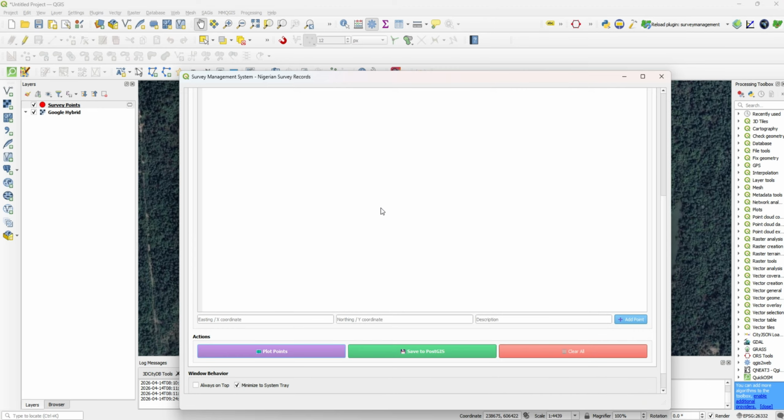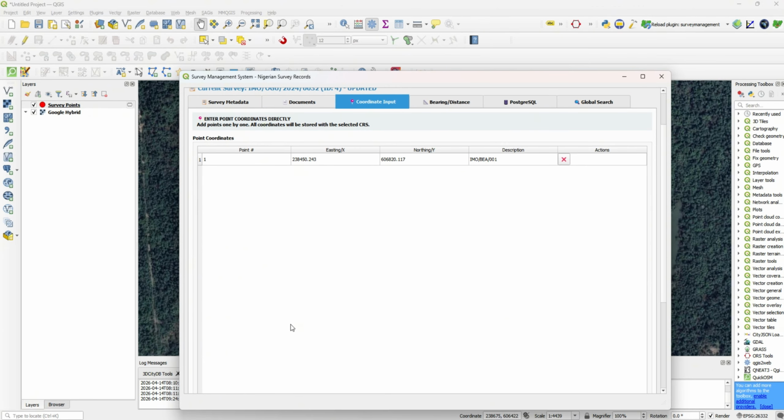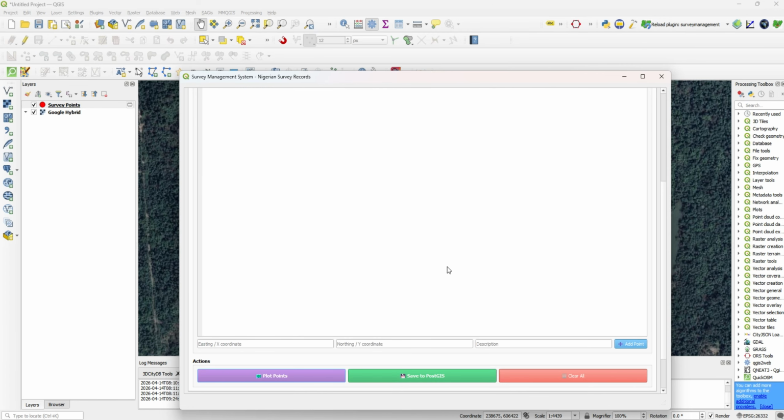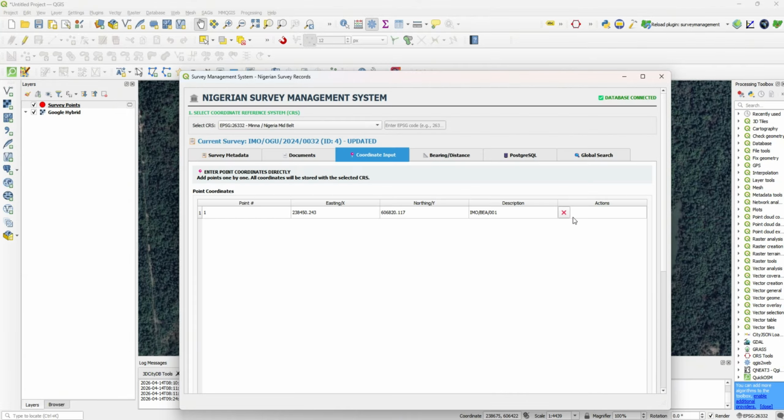So you do this for as long as the traverse, covering the perimeter. You do this for the number of points it is, and then if you click plot, you see all the points plotted around. And then for saving to the database, you click save, and it saves to the database directly. So this is just one example.